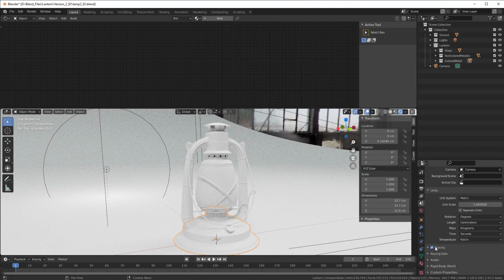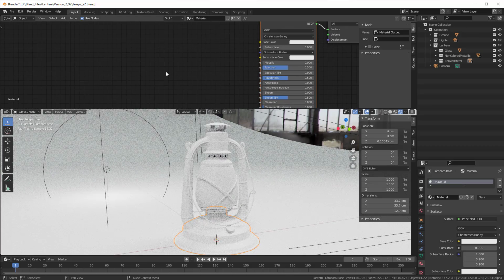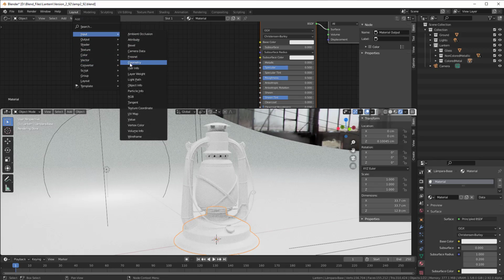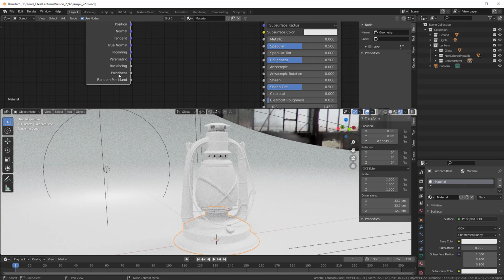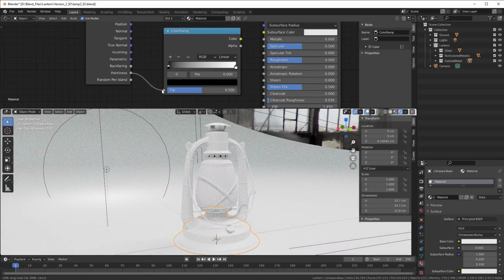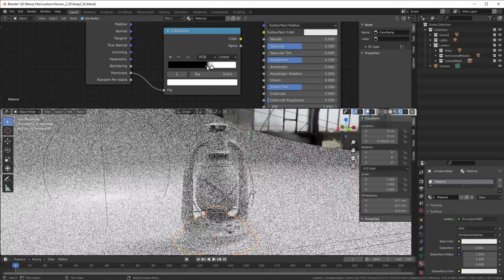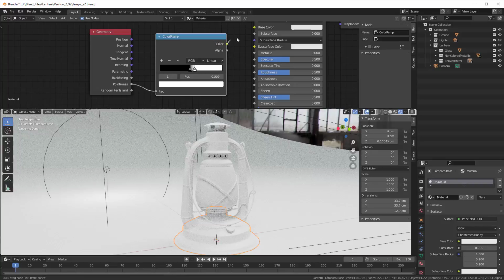So we start right away by selecting the base here and creating a new material, pressing New here, and adding a geometry node. So Shift A, Input, and here you will find a Geometry node. And in here you have Pointiness. And I think in most tutorials you add a color ramp, so press Shift A, Converter, and a Color Ramp, and somewhere in the middle around here we then get the result if we connect the color to the base color here.